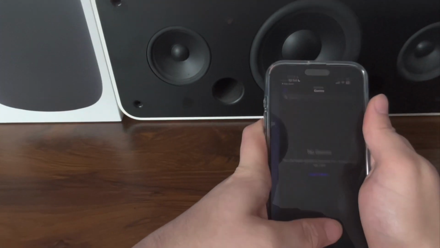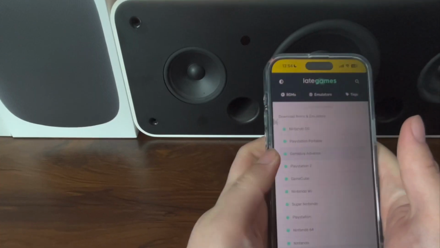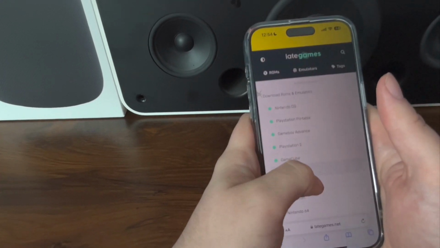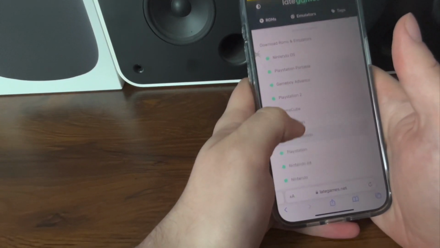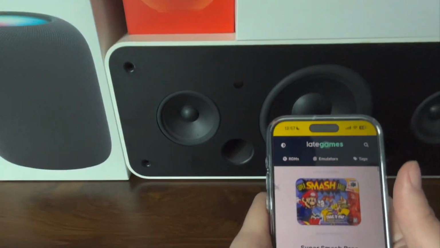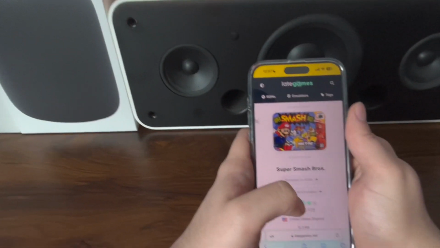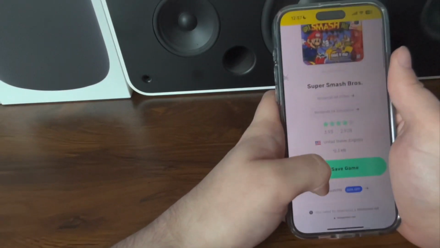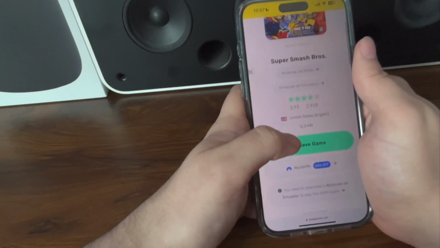To add a game, all you need to do is go to Safari. Once you're there, you can choose, for the purposes of this video, I'm gonna choose Nintendo 64. For the purposes of this video, we're gonna do Super Smash Bros. for the N64. Once you get to this page, you go down, you tap Save Game.